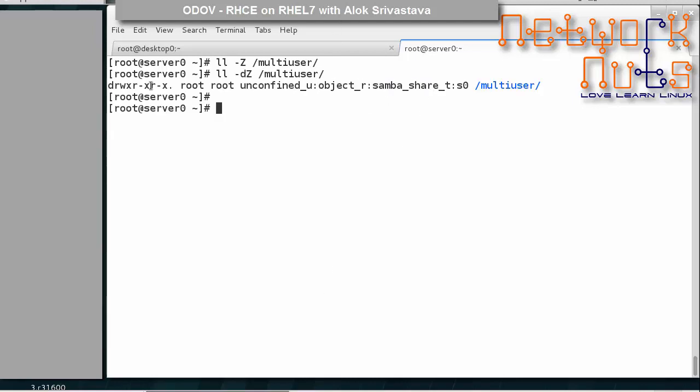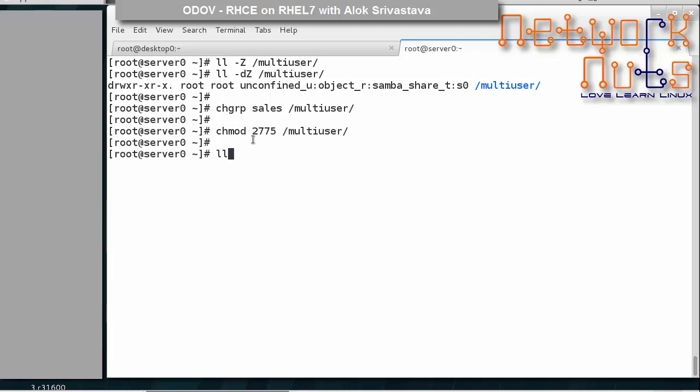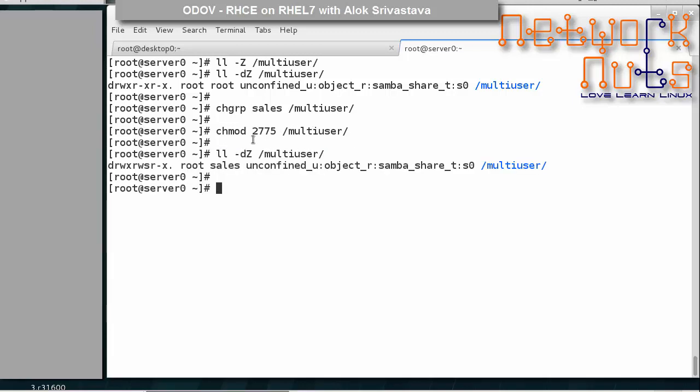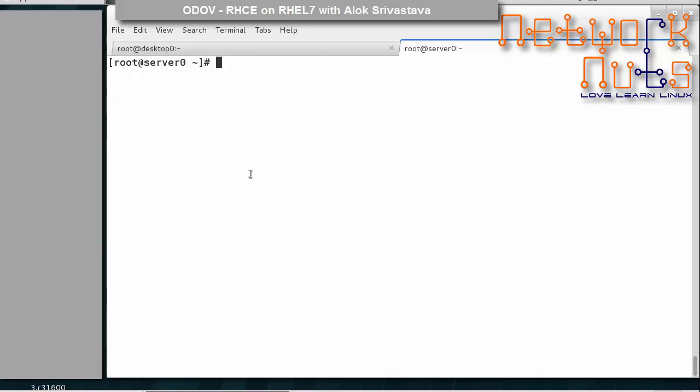Fair enough. Now for this folder, either I can give read write access to everyone, or I can change the group. Change group sales to multiuser, and I give chmod 2775 to multiuser. That means only root or the members of the sales group can access it. Others have only got read. So the basic permission is set up.